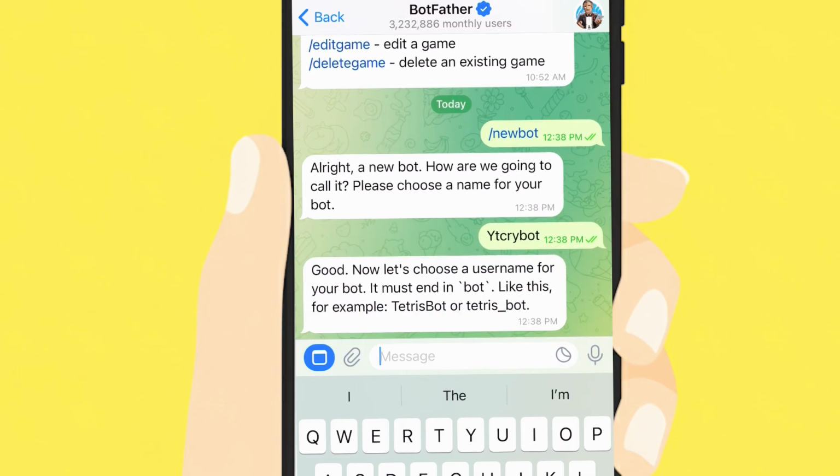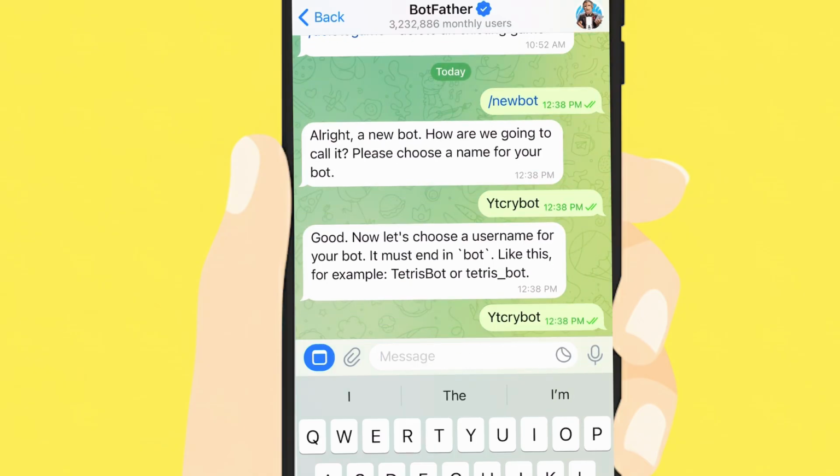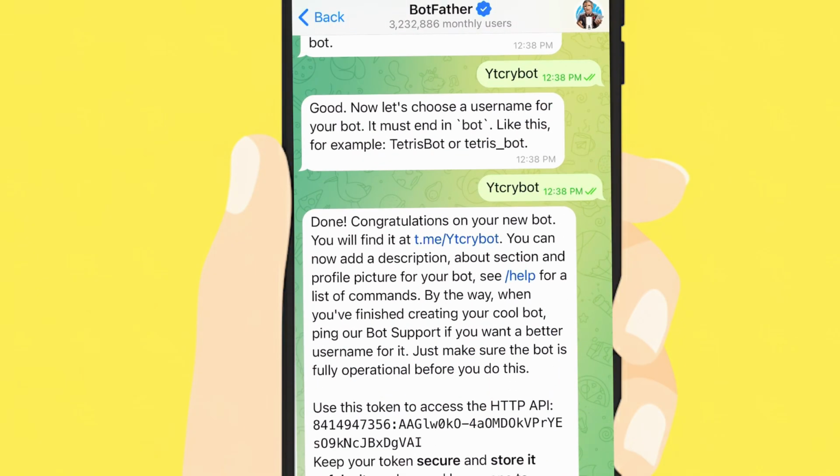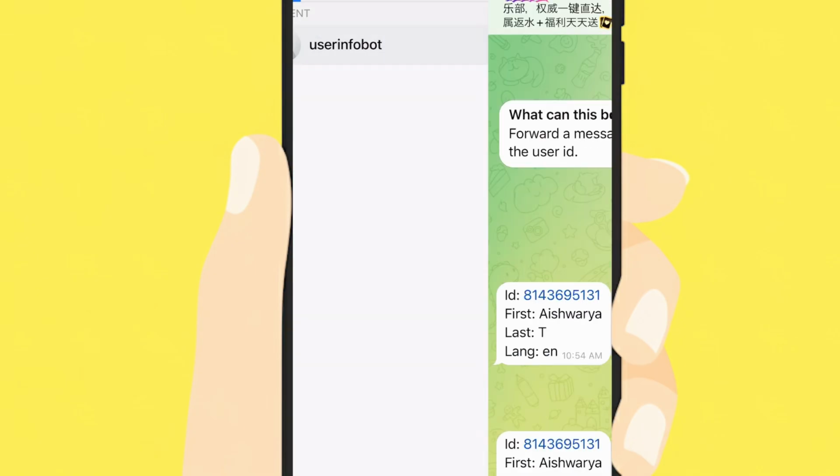Once done, BotFather will give you authentication code. Keep it safe because this is what you're going to use in ESP32 code. After copying your unique authentication code, now it's time for us to create the chat ID. This is how Telegram will get to know where the message should be sent.